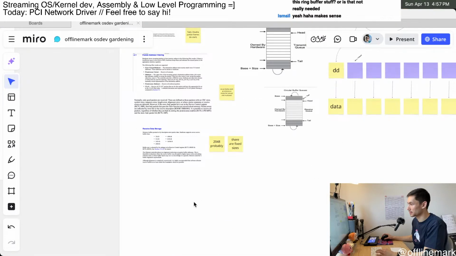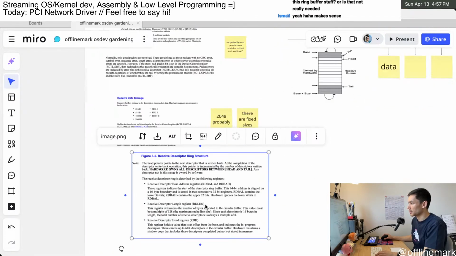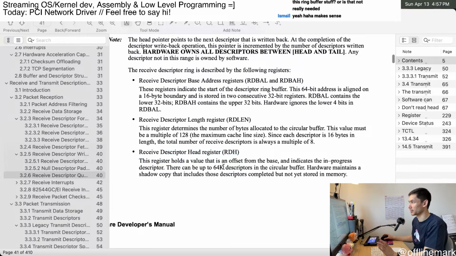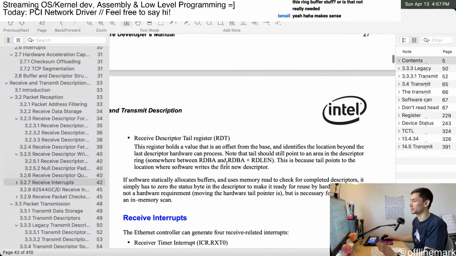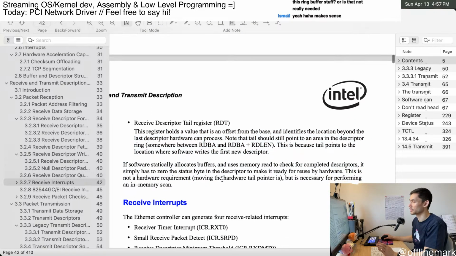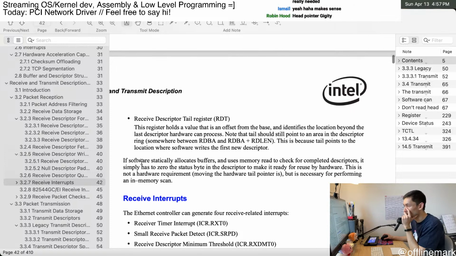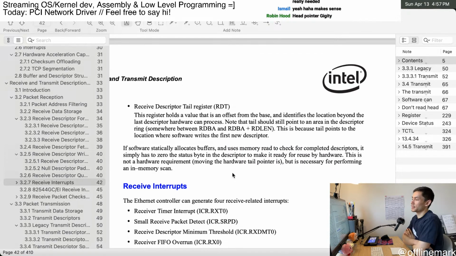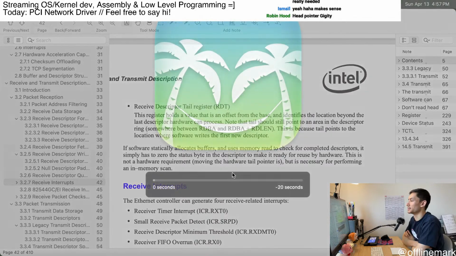Okay. So we have some registers. This is not really news. This is exactly the same as how the transmit queue worked, I believe. If software statically allocates buffers and uses memory reads to check for completed descriptors, it simply has to zero the status byte.